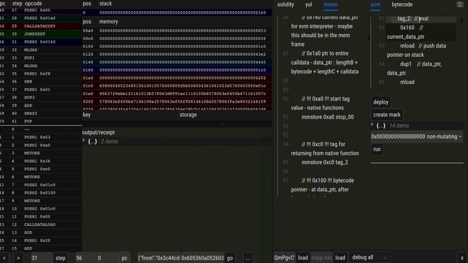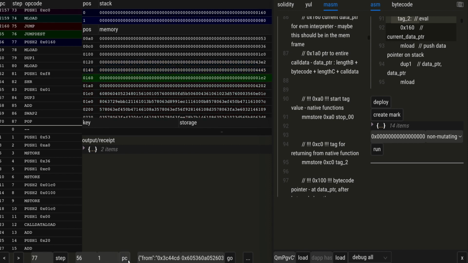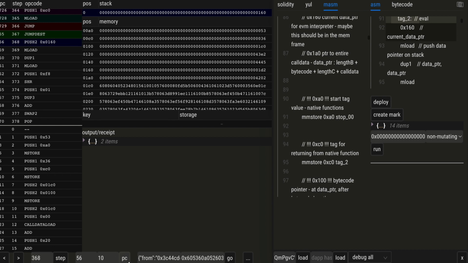So point in code 56, iteration 1. And we are now at point in code 56, step 77. Let's see iteration 10. And we are now at point in code 56, step 368.